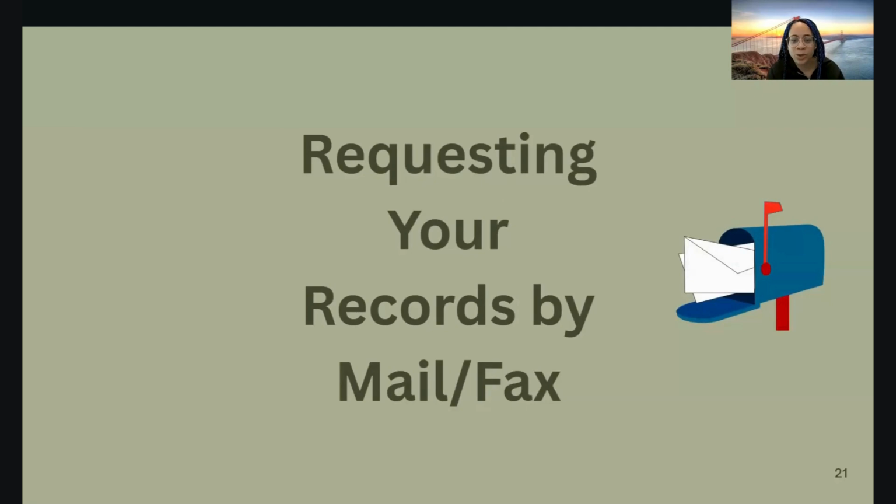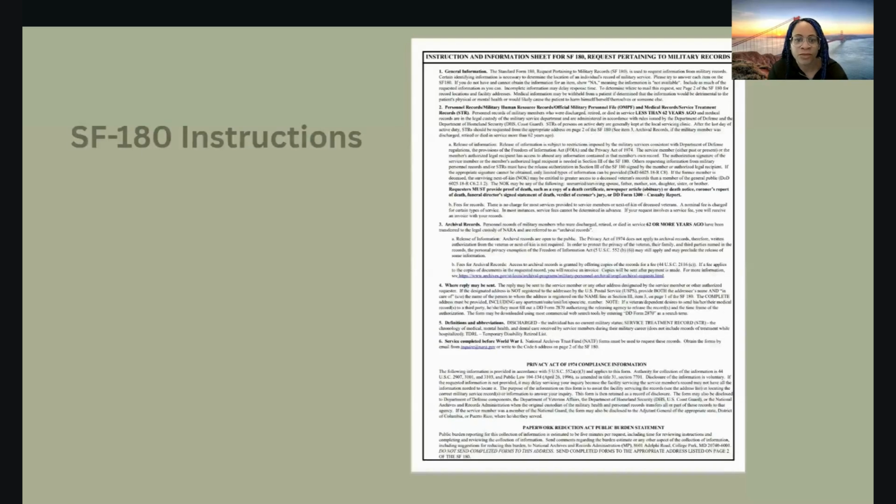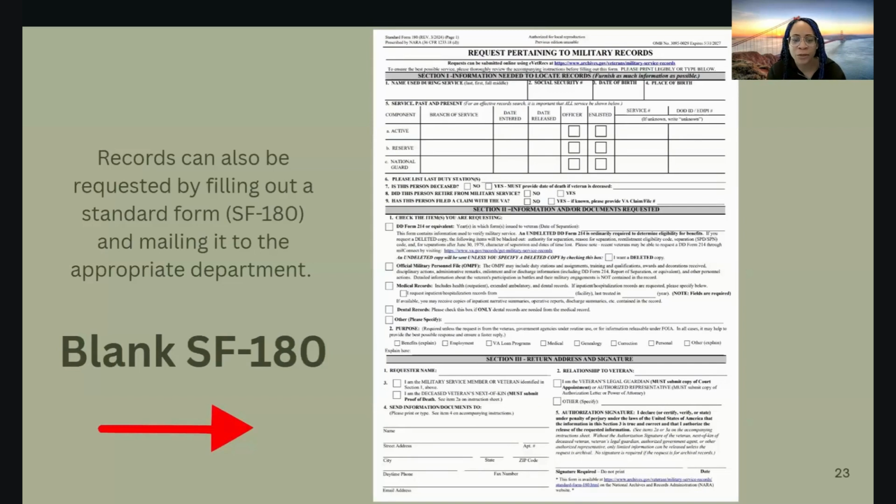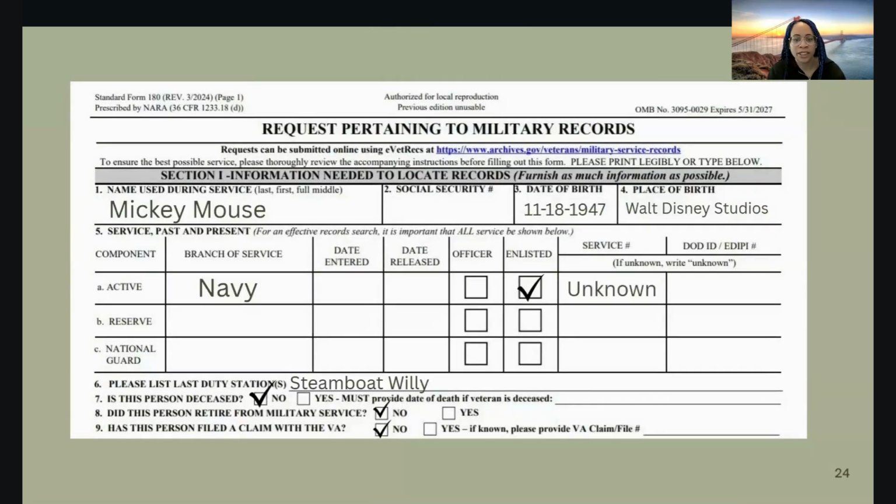So these next few slides will go over requesting your records by mail or fax. The form that you will use to request your records by mail or fax is called the SF-180, or the Standard Form 180. Here is a copy of a blank Standard Form 180. These next few slides will be split up into sections for the SF-180.